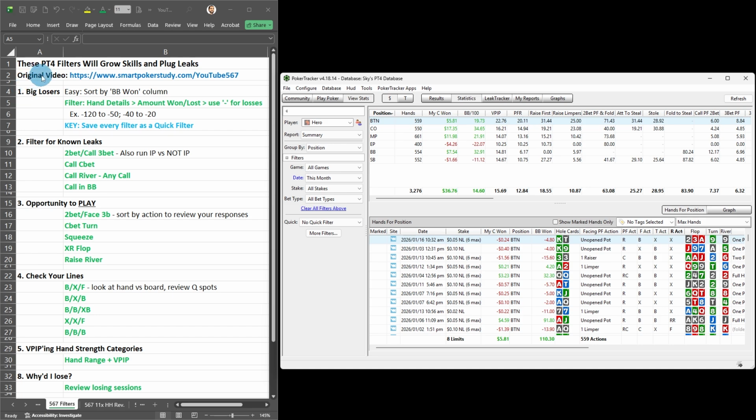I'm going to show you some PokerTracker 4 filters that will grow your skills and plug your leaks. Not too long ago, I released a video called You'll Regret Not Starting These Hand History Techniques Before 2026. In that video, I talked about a ton of filters to go through your database to find your leaks, to review hands, and get to working on improving your skills. Well, this is a companion video to that.